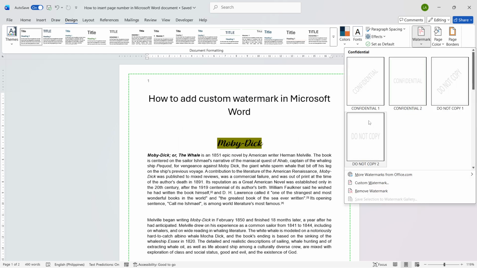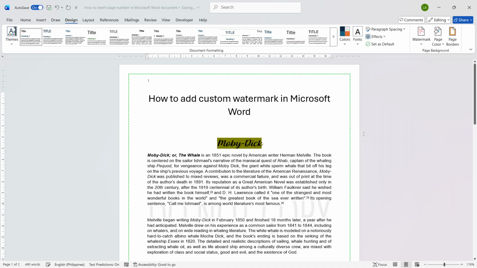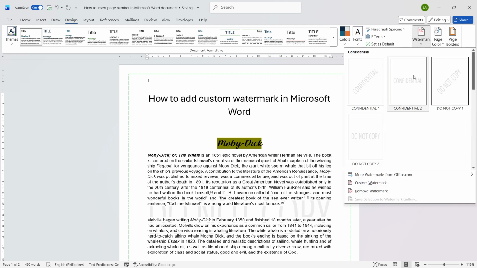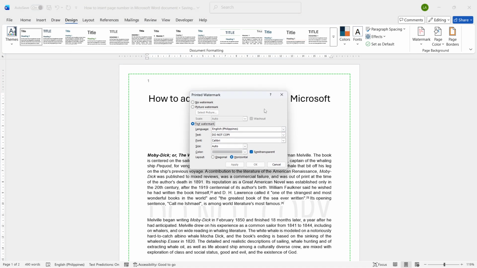want it. Once the Printed Watermark dialog box appears, you'll see a choice to select Text Watermark. Go ahead and click on this option. This allows you to input your text of choice, which will appear on your document as a watermark. You might want to consider using terms like draft, confidential, or even your company name for that personal touch.